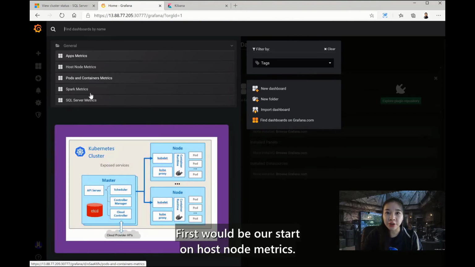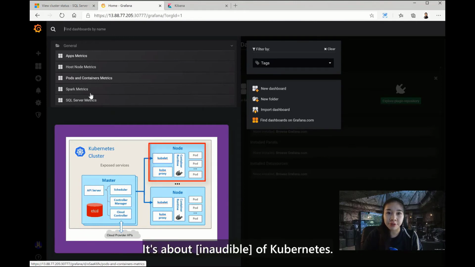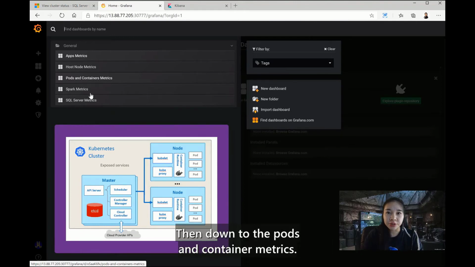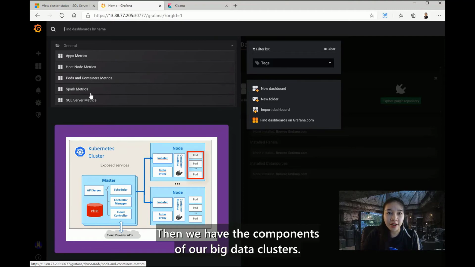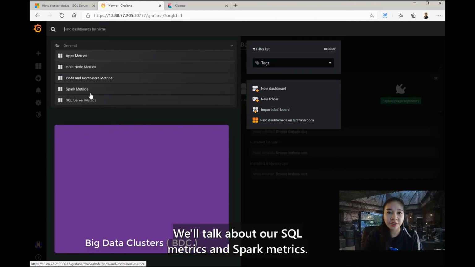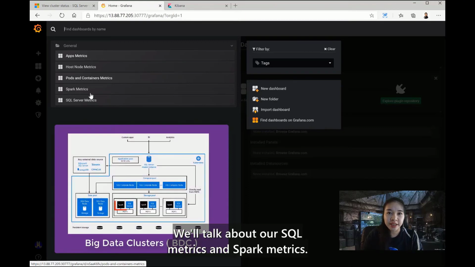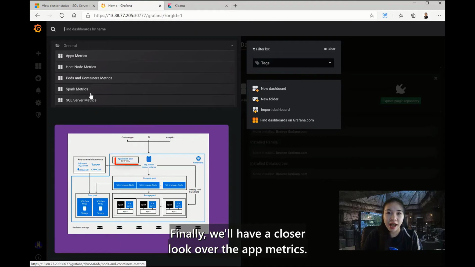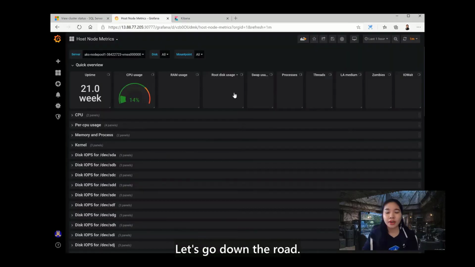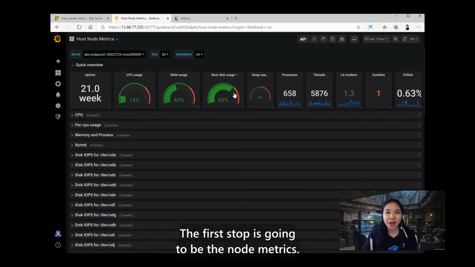So first, we'll start with the host node metrics. So it's about the worker nodes of Kubernetes, then down to the pods and container metrics. Then will be the components of big data clusters, so we'll talk about the SQL metrics and Spark metrics. Finally, we'll have a closer look at the app metrics. So let's go down the road. The first step is going to be the node metrics.